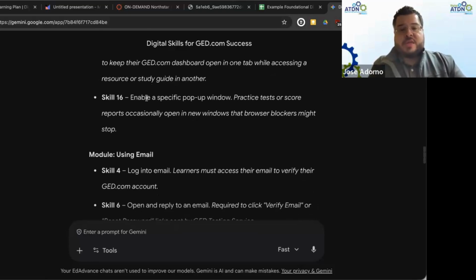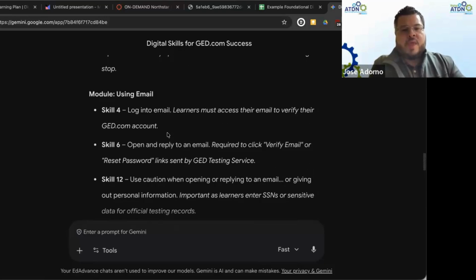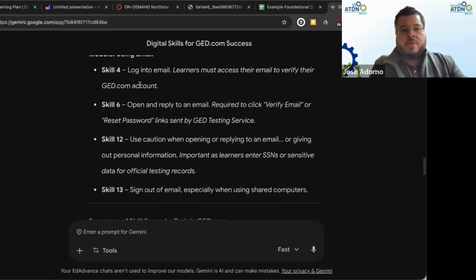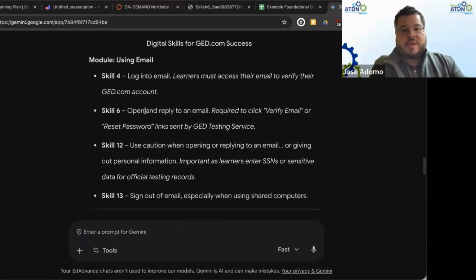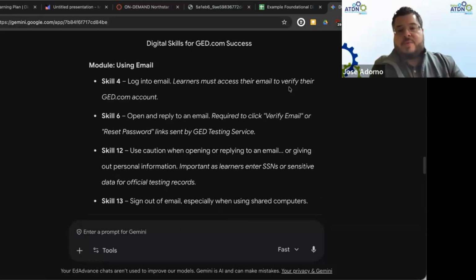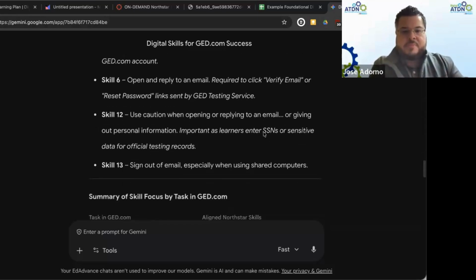And for each skill, as you can see here, it'll list what that standard is, but it'll also tell you why it's identifying it. So in this case, it'll say practice tests or score reports occasionally open in new windows that browser blockers might stop. And then here it'll give you the same for using email. So then here, like log into email, learners must access their email to verify GED.com account. Open and reply to an email, required to click verify email or reset password link sent by GED testing service, and it'll do that with everything that's selected.